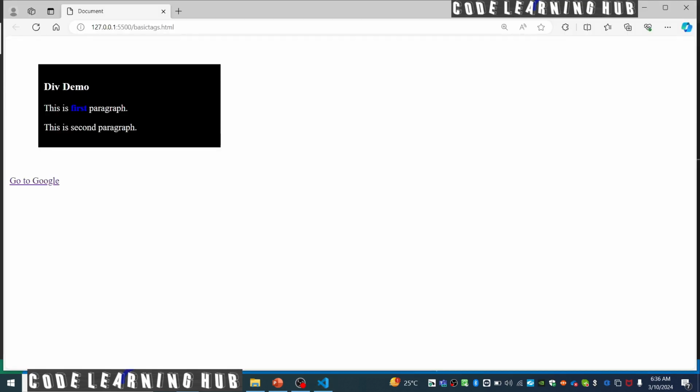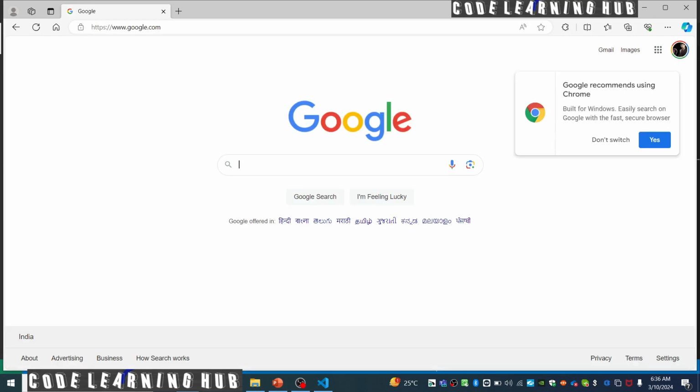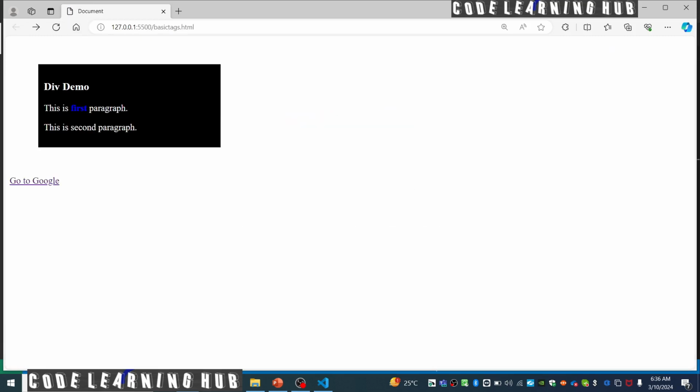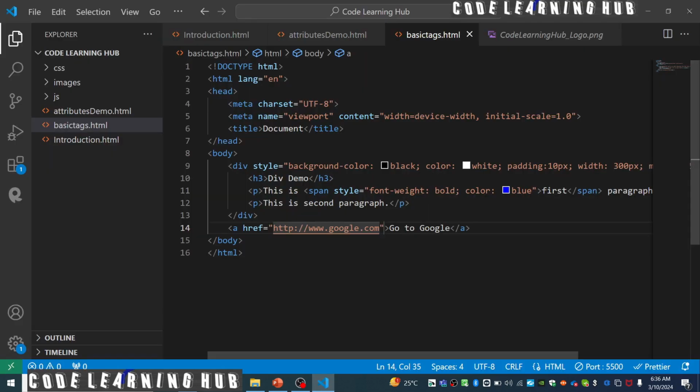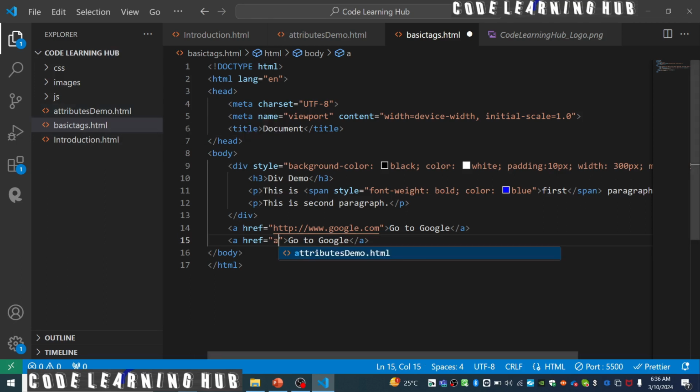As soon as I give the href attribute here, it now shows like a hyperlink. When I click on this, it is taking me to google.com. Let me copy and paste it here. Apart from the external website link, you can also give a different web page within the same project. Let's say we need to go to this attributes demo.html. You can also specify that.